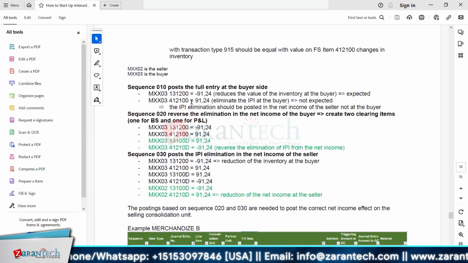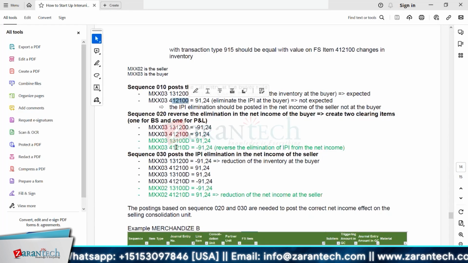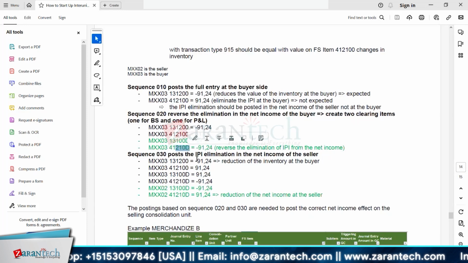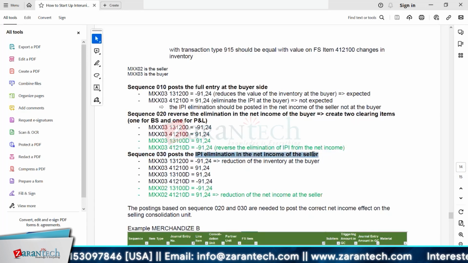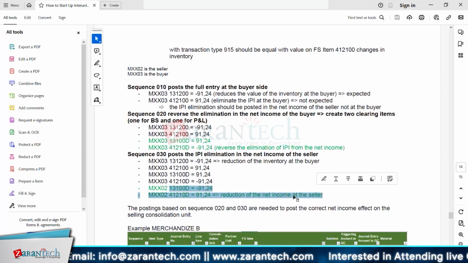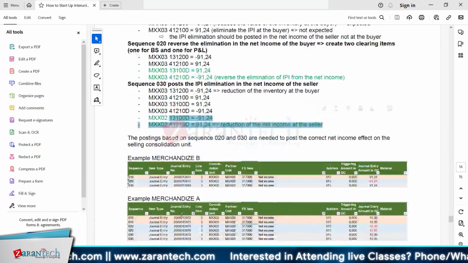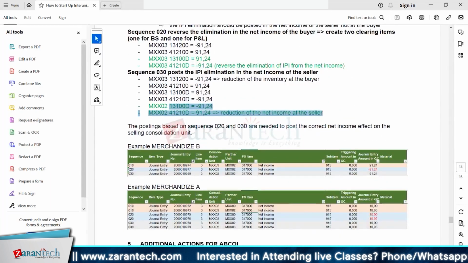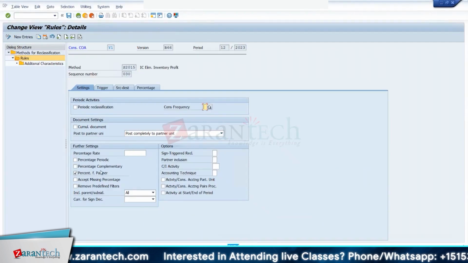Whatever that is, it is eliminated. Sequence step: IPA elimination in the net income of the seller. Net income of the seller, you can see here it is eliminated. Reduction in the net income of the seller with using this. Clear? Any doubt in this? So this is the method that has been given.